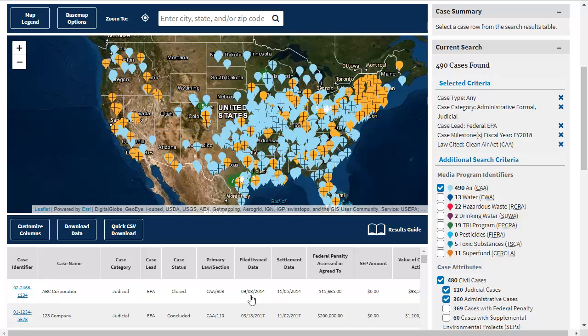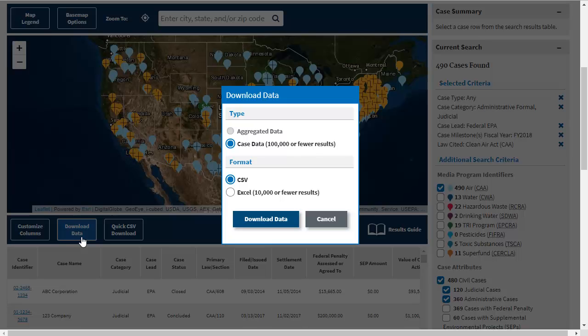If you want to save the results from this search, you can use one of the download buttons above the data table. You can download a CSV file, or you can specify another file type by selecting Download Data. Individual case data are limited to 100,000 or fewer results, and Excel file format is limited to 10,000 or fewer results. Once you have selected the data and format that you want, select Download Data.